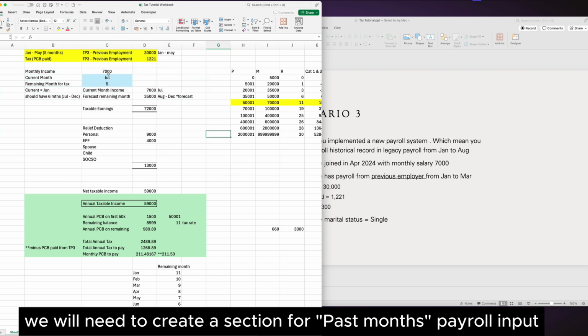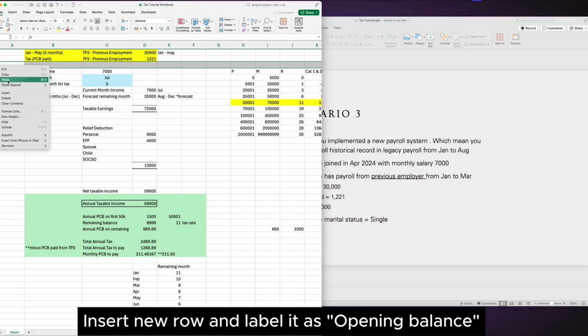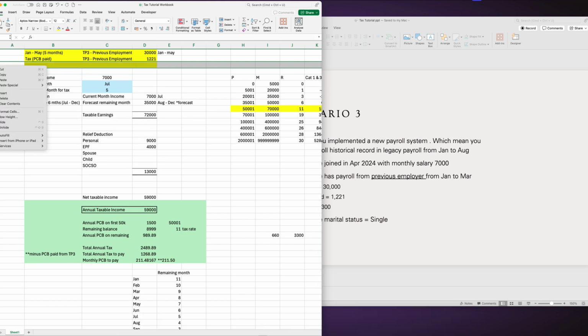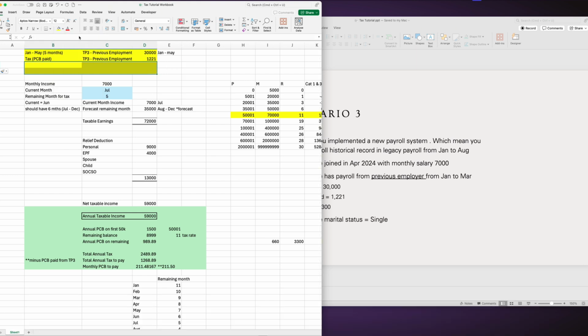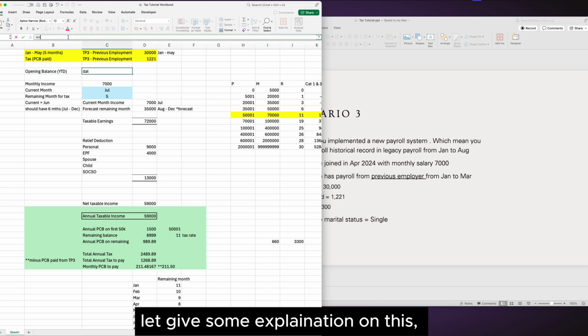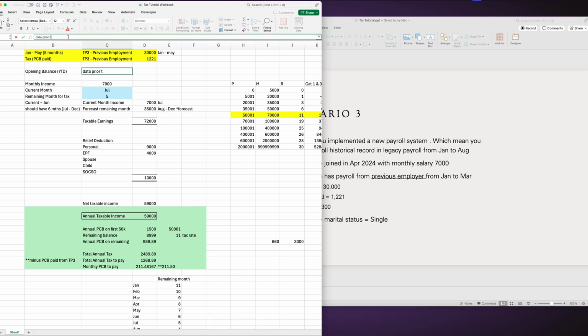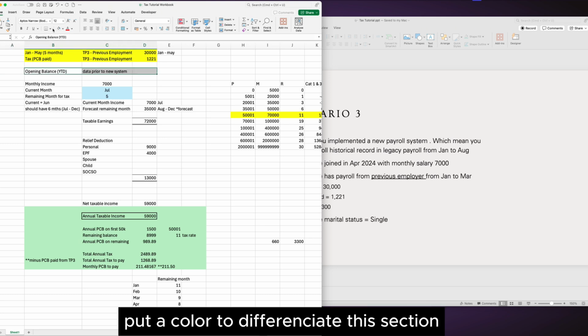We will need to create a section for past months of payroll input. Insert a new row and label it as opening balance. Remove the yellow highlight, as we do not want to confuse it with the TP3 section. Let's give some explanation on this. Put a color to differentiate this section.